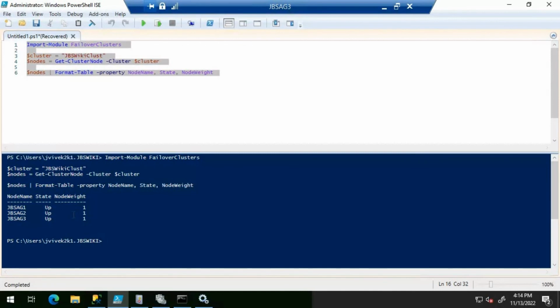So in this video, we temporarily shut down JBSAG1 and JBSAG2, and the AG went into resolving. Then we saw that the cluster services went down on AG3. So we did a force quorum initially with the GUI. It did not bring up the service, so we tried doing it from the command prompt using the force quorum switch, that is /FQ. After that, we suspended the data movement on AG3, and then we did a force failover. Once that was done, AG1 and AG2 were brought online.